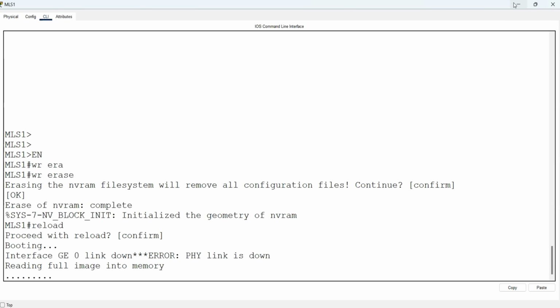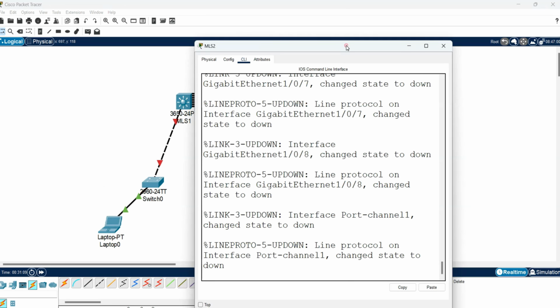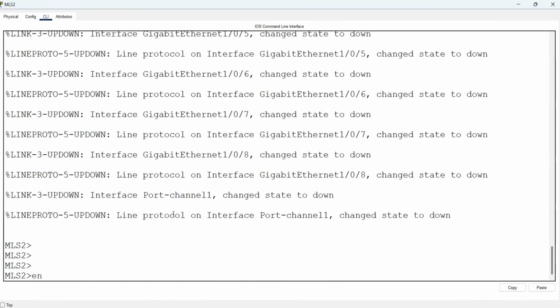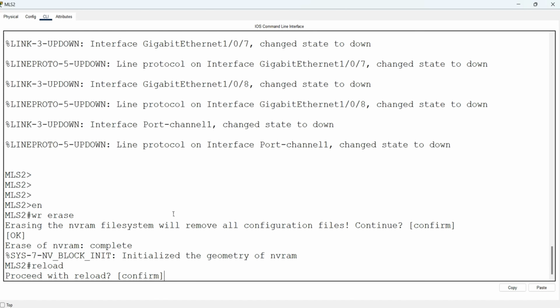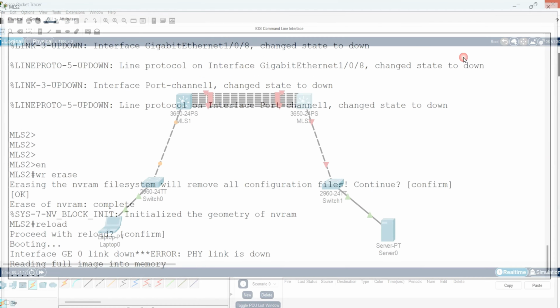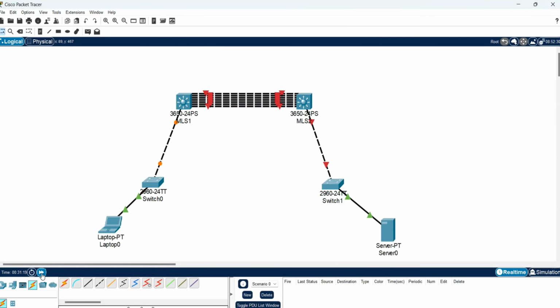I'm going to do the same thing. I'm going to go to the switch, write erase, write erase, and I'm going to reload. There we go. Nothing is there at all. Fast forward. Oh, it's going back to the spanning tree protocol. You see that? All right, nice.